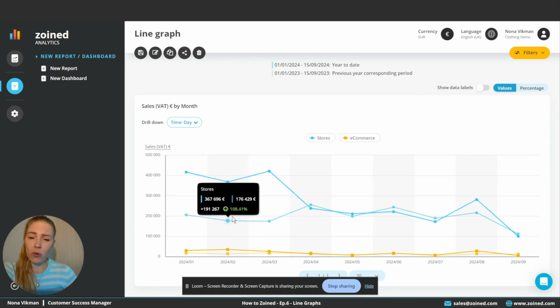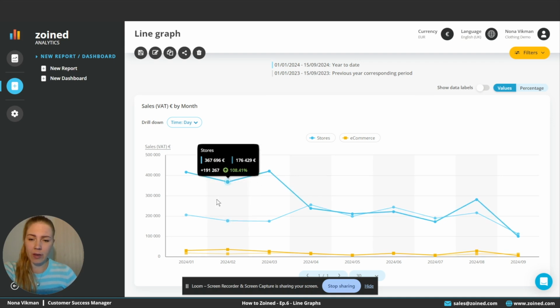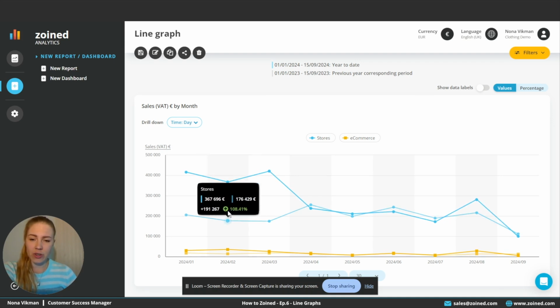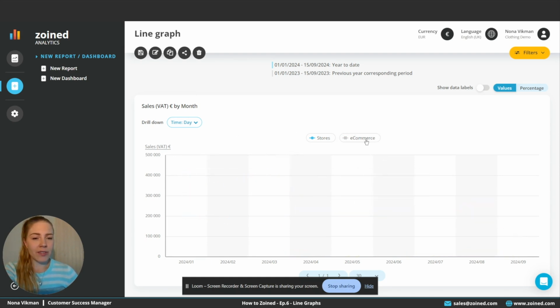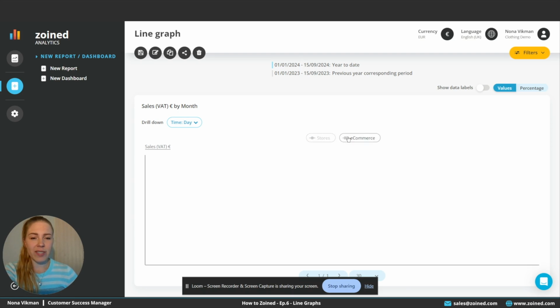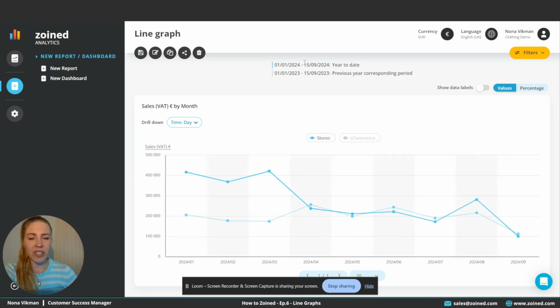And what is cool about this is that in addition to the exact values you can see here, you can also see the change. So the year sales have grown from last year for about 190,000 euros or 108%. And again, if we want to select any particular data, we can do so from here.